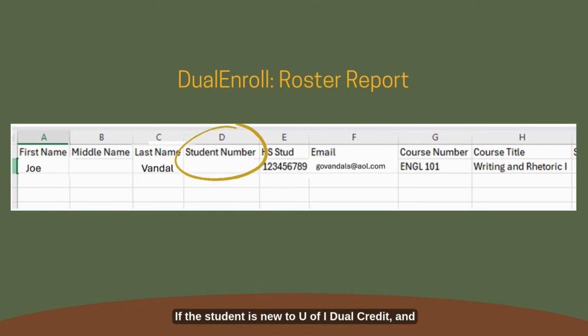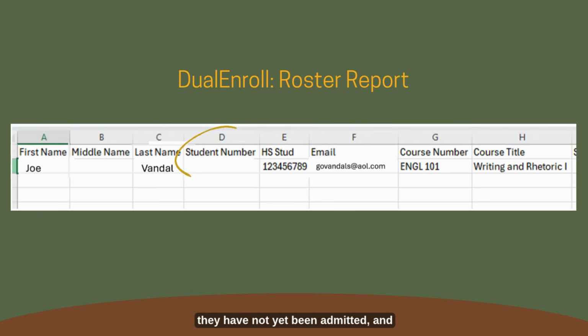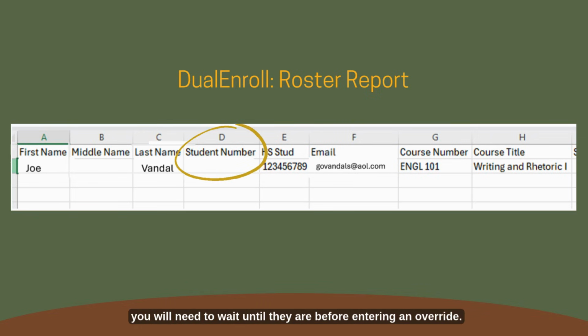If the student is new to U of I Dual Credit, and no Vandal number is listed on a roster report in DualEnroll, they have not yet been admitted, and you will need to wait until they are before entering an override.